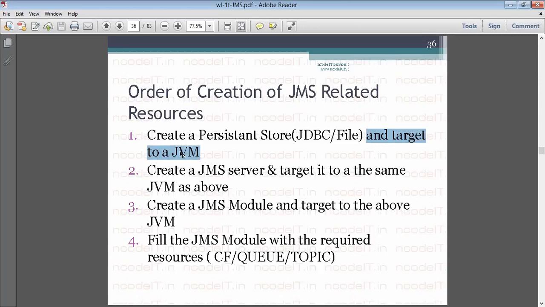But it's not the JVM which is handling the persistent store. Inside this JVM, there is a JMS server. That JMS server is handling the persistent store. Now create the JMS server. Create a JMS server. Target it to the same JVM. We're talking only one JVM at this point.